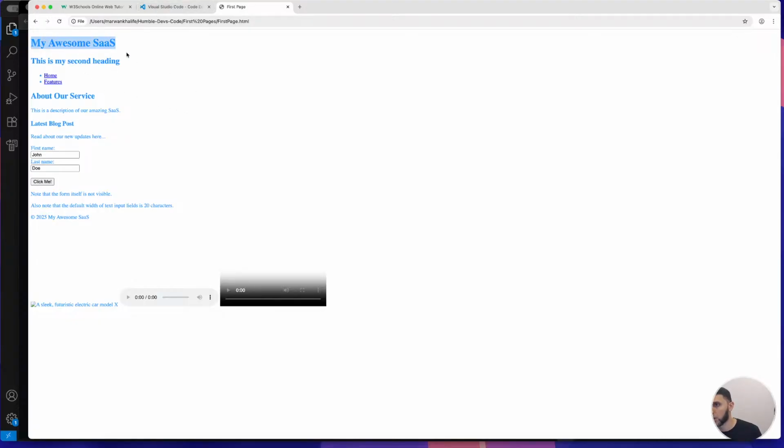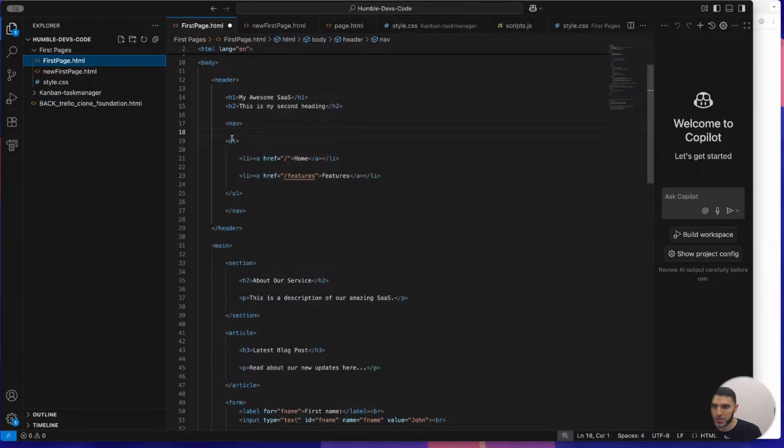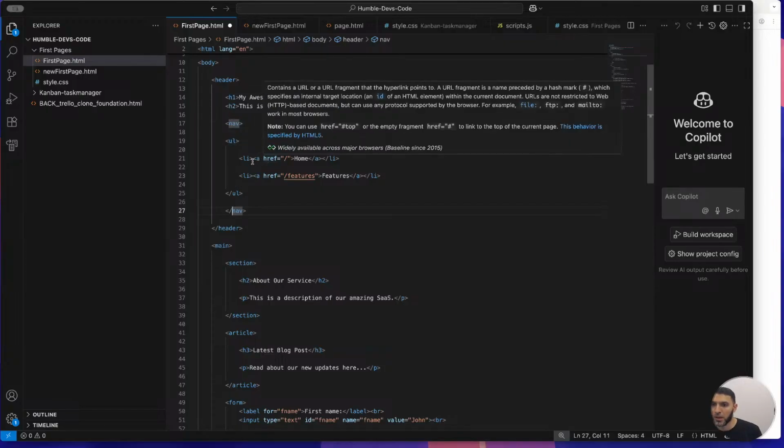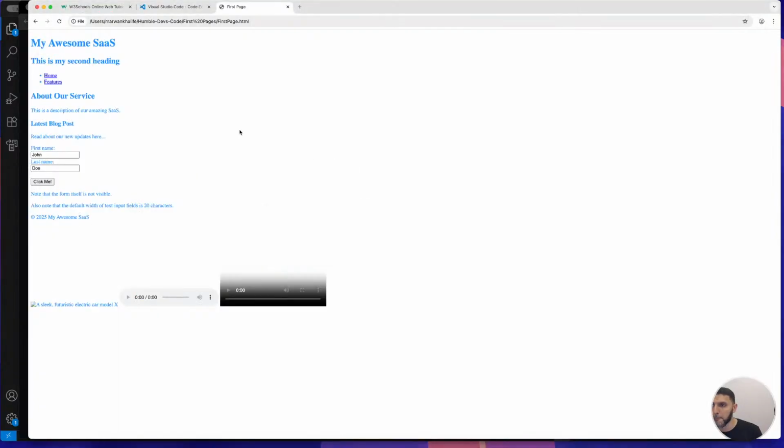We had our H1 in here. This is the H2 that I just added. As you can see, it's by default a bit smaller. We have the nav, which has these two elements, right? So you have the navigation starts here, ends here, and then inside the navigation, we have an unordered list where the first one is home and the second one is features. These don't exist, so these are just currently pointing to nothing, but that's fine.